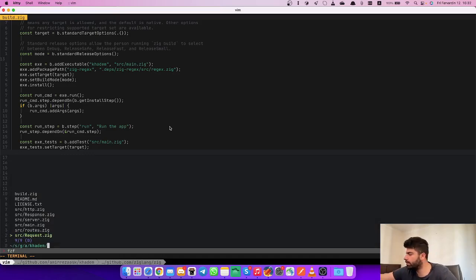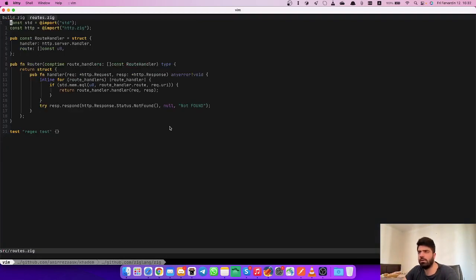Okay, so let me just check something. It's about an hour. Okay, sorry. So now in here I can do const regex equals import zig-regex.